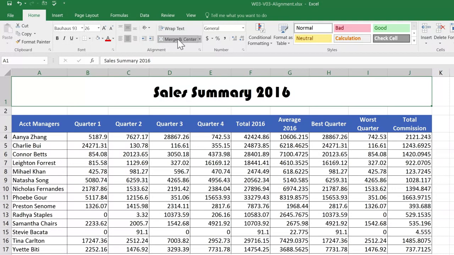A slight word of caution with this though, make sure you only have text in one of the cells, or otherwise you could lose data. Also, reserve this tool for headings. Don't try use this inside your data areas, because later on when you try and sort and filter, you'll run into problems. Right, one last little thing to look at in the alignment section, and that's the orientation tool.